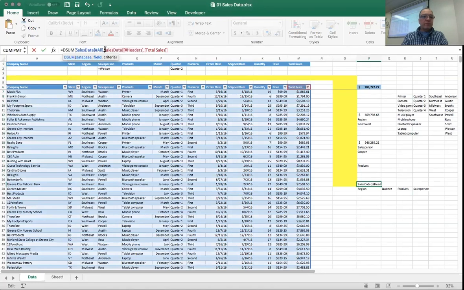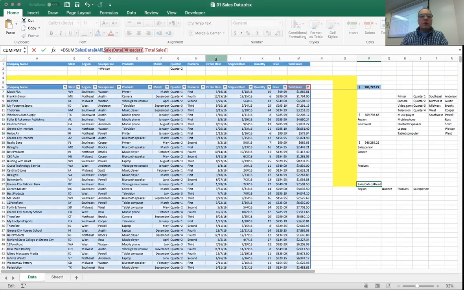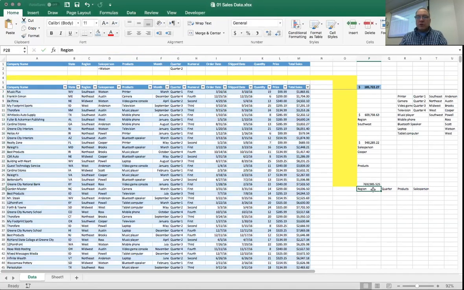and do that. And then I want this comma. And I'm selecting this as my criteria. So now there's my full total, of course. And now if I go here and I select Southeast, it's going to give me Southeast.